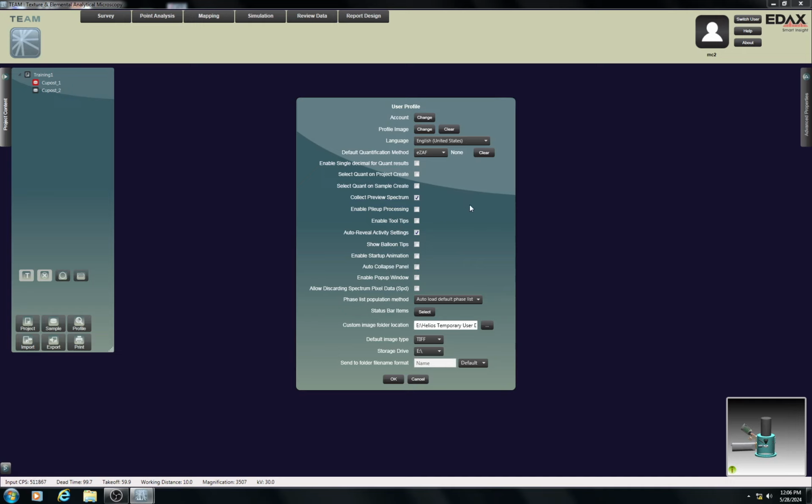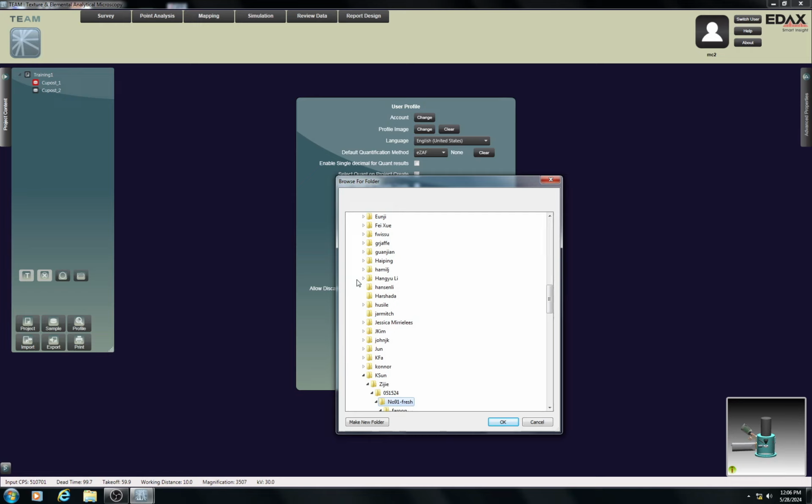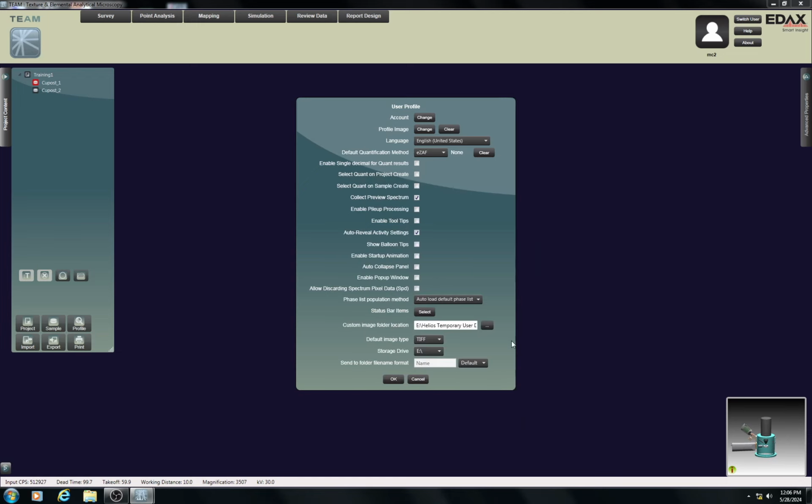For EBSD, I don't think there's much in here that you're going to have to look at. Maybe the custom image folder. So when you're exporting image data out of TEAM, it's going to go to wherever this folder is pointing to. So a lot of times I'll point this to some default folder on our file server, so that I know where the images are going. So like for right now, let's see where it's going. Yeah, it's going to a students folder. So I can point it back to my temporary image folder that I normally use. So now any images I export out of here will go to this folder instead of another user folder.